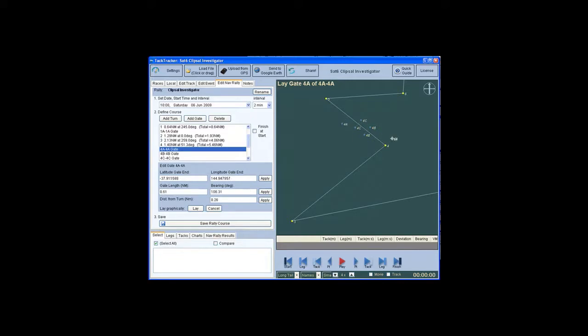So if I want a gate like that, I can do it. Obviously, it's a bit suspect, so we'll just fix that like that.